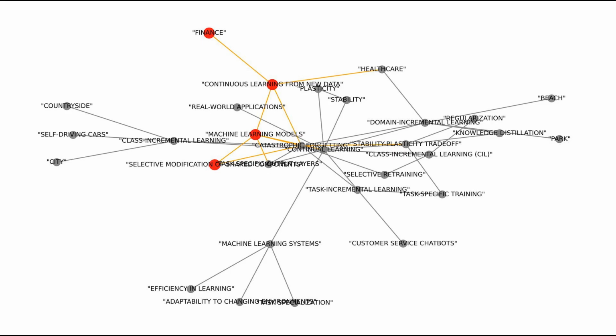Three, selective modification of shared components. The research indicates that catastrophic forgetting can occur when the shared backbone of a model is modified too much.